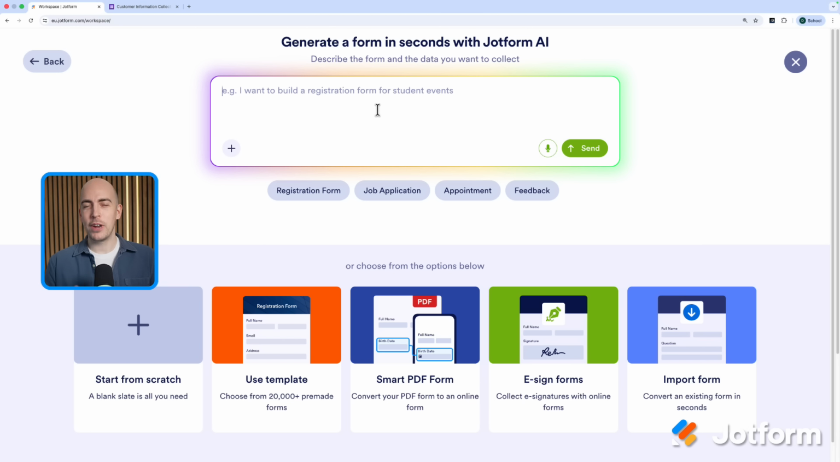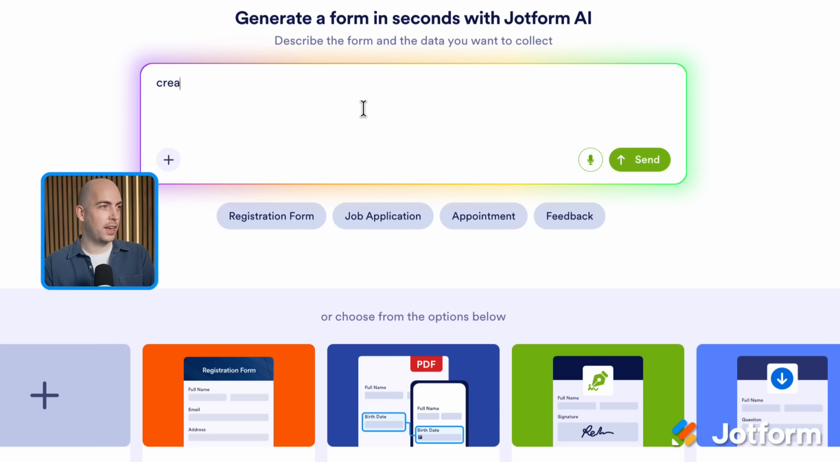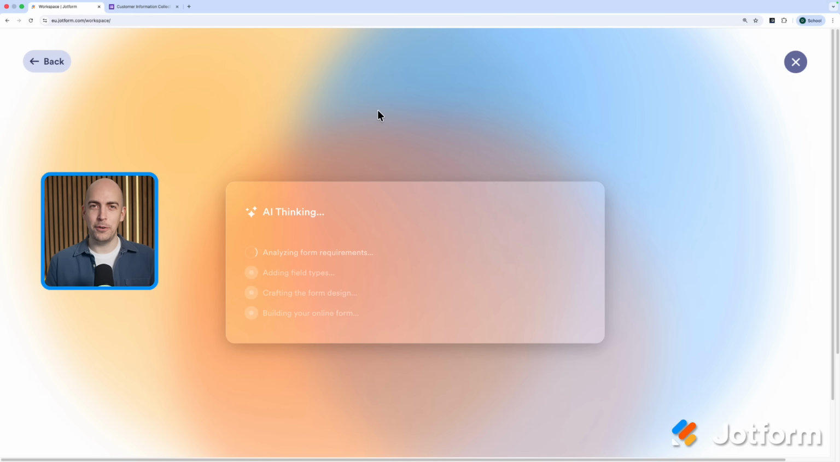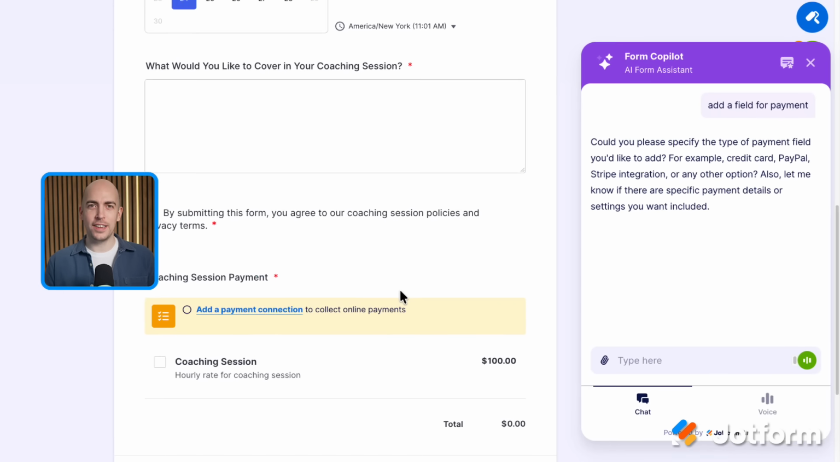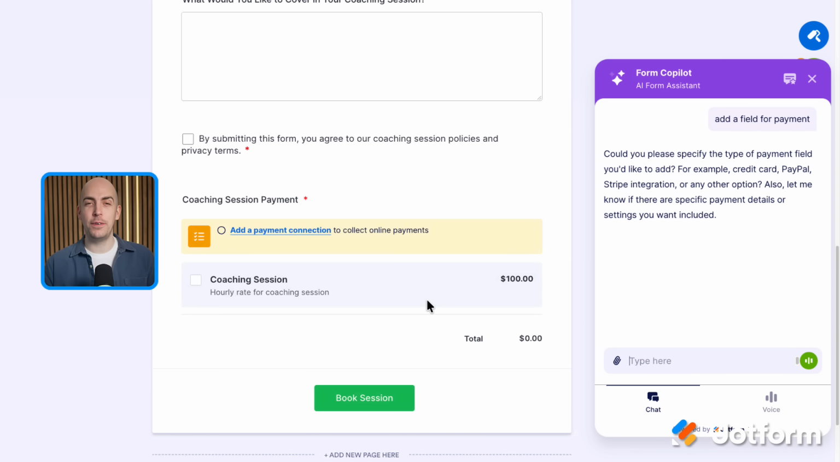In Jotform, when I'm creating a form from scratch, it also gives me the option to prompt AI to create a form. So again, I could type something like, create a simple form to help me collect customer information, and Jotform gets to work creating that form. And in Jotform, not only can AI create the form, but you can use Copilot to help you design the form and even add fields. It can literally do everything that you would need to do just by asking it in natural language.